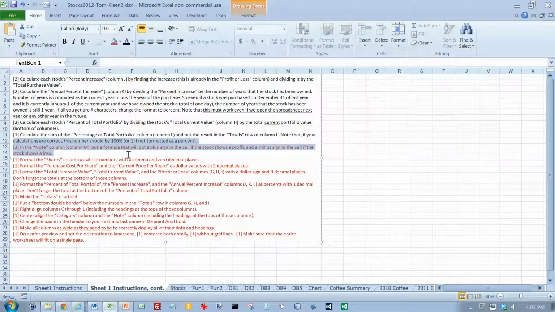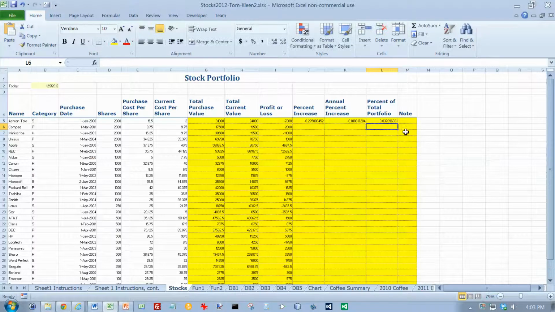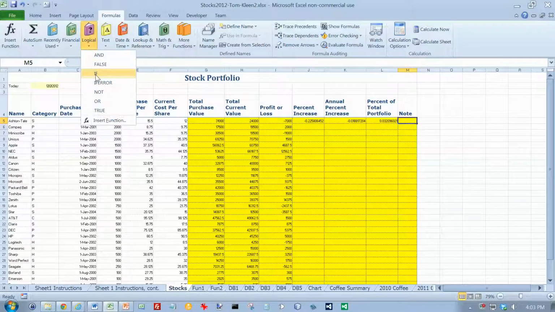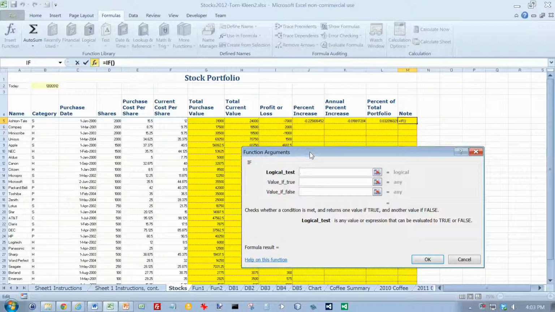In the note column, put a formula, put a plus sign if it's a profit, a minus sign if it shows a loss. Okay? So it's going to be an if function. Let's go to our formulas. Logical, if. Okay, how do I know if they had a profit? Profit would be if this is greater than 0. And if it is, put a plus sign in there.